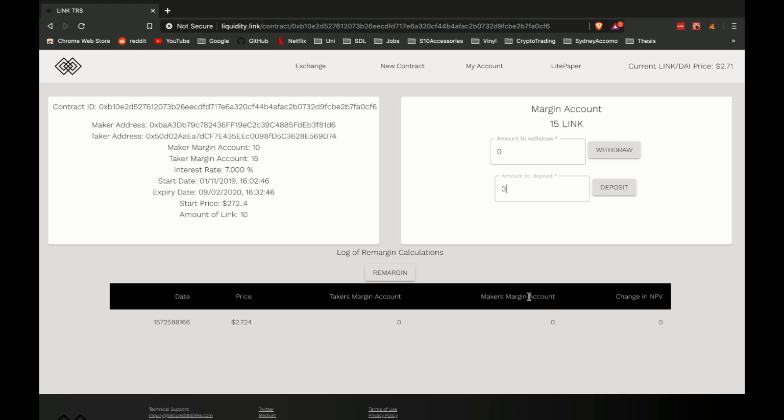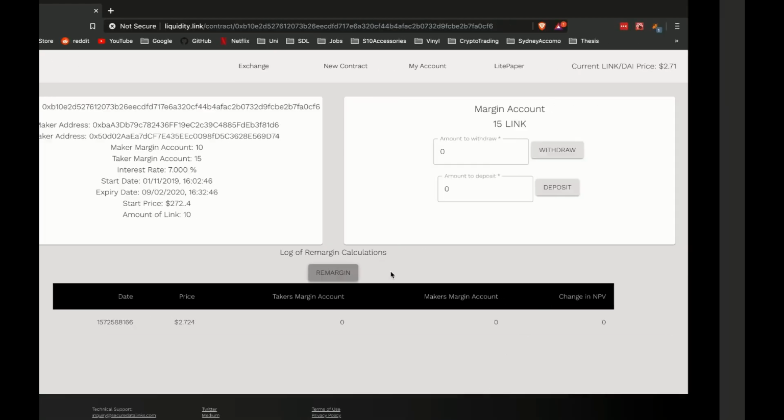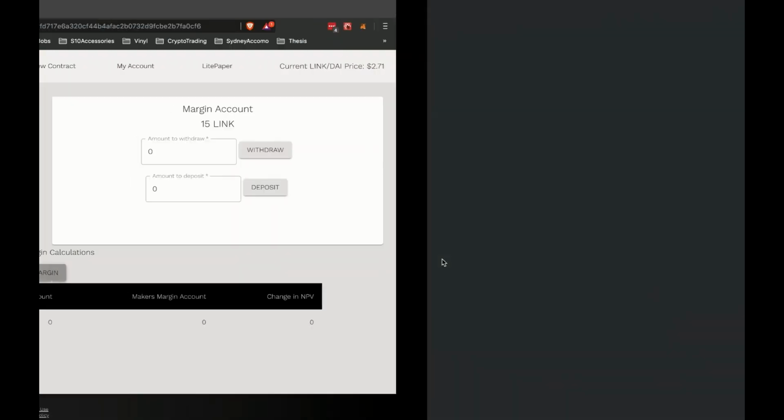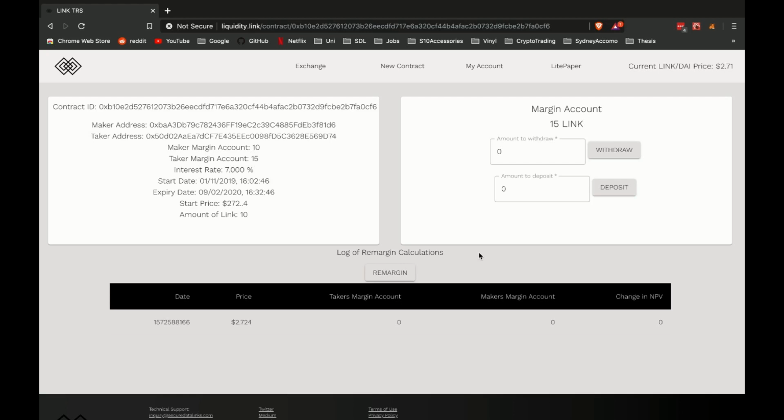So what we're going to do is go ahead and call remargin. So this is basically going to reference this new price and do an NPV calculation, which will figure out the transfer of tokens between the maker margin account and the taker margin account, and basically update those. So it doesn't transfer any tokens per se, but it updates the margin accounts, which people can then withdraw and deposit from. And it's a net zero transfer. So again, that's now processed.